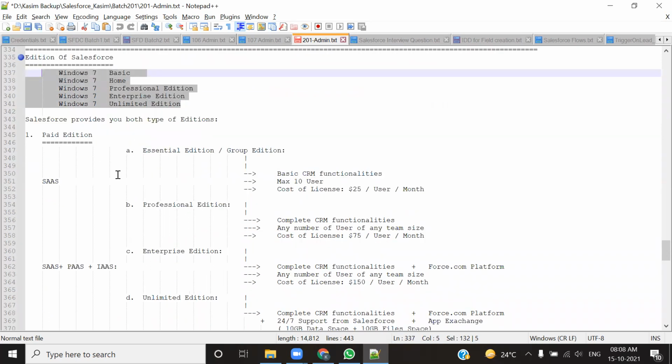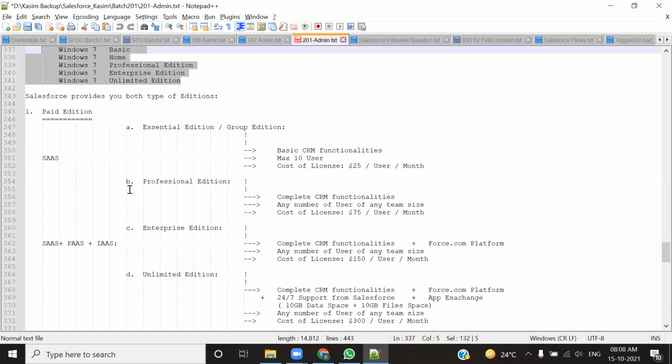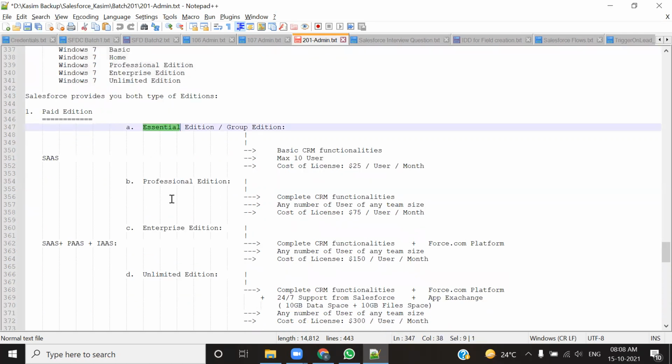Now let's come to Salesforce. Salesforce has both paid as well as free editions. First of all, we should talk about the paid versions. What are the different editions in the paid versions? There are 4 basic editions in the paid edition. It's Essential, which is also called Group Edition. After Essential comes the Professional Edition, the Enterprise Edition, and the Unlimited Edition.